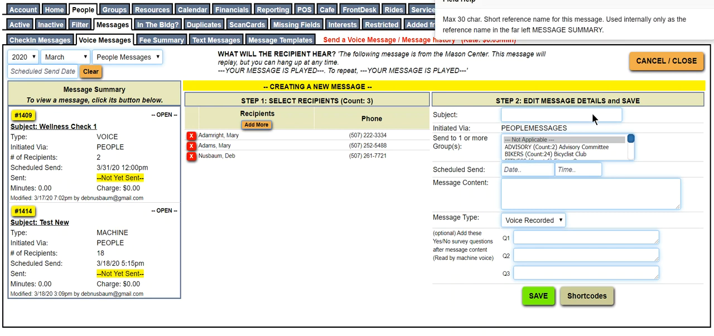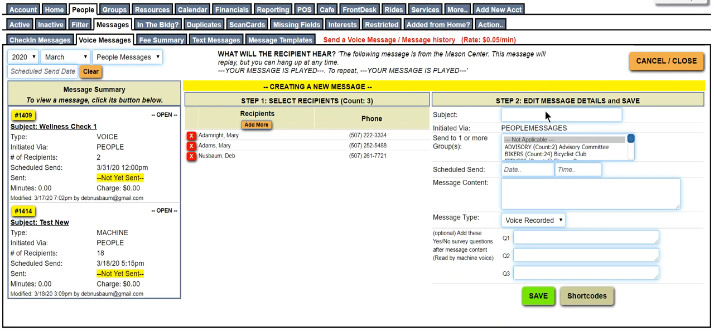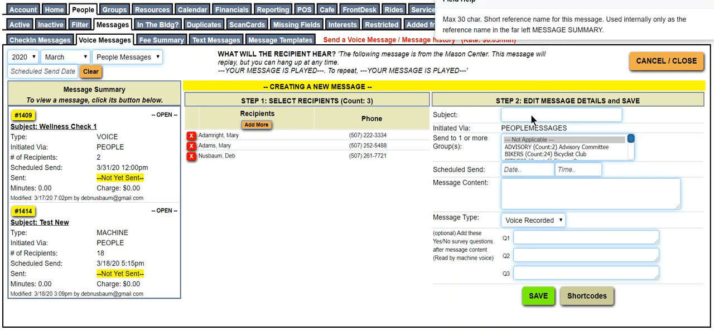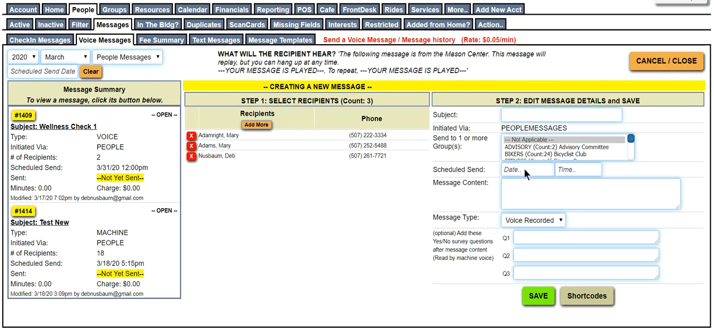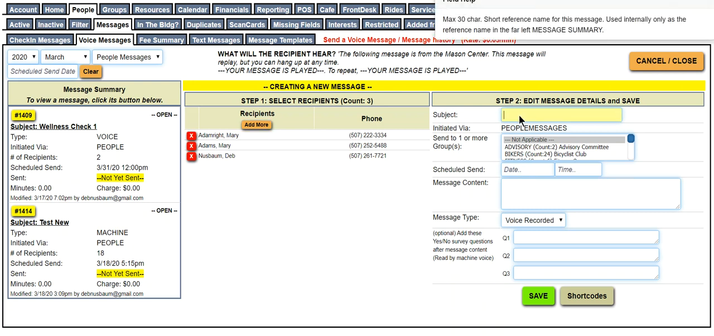As you look to Step 2, this is where you create the message itself. And help text will scroll and be visible to you at the top of the page. As you see there, max 30 characters. This is a short reference name for the message. And as you scroll over these fields, it gives you that kind of help at the top of the page. So I'm going to just give this a name.